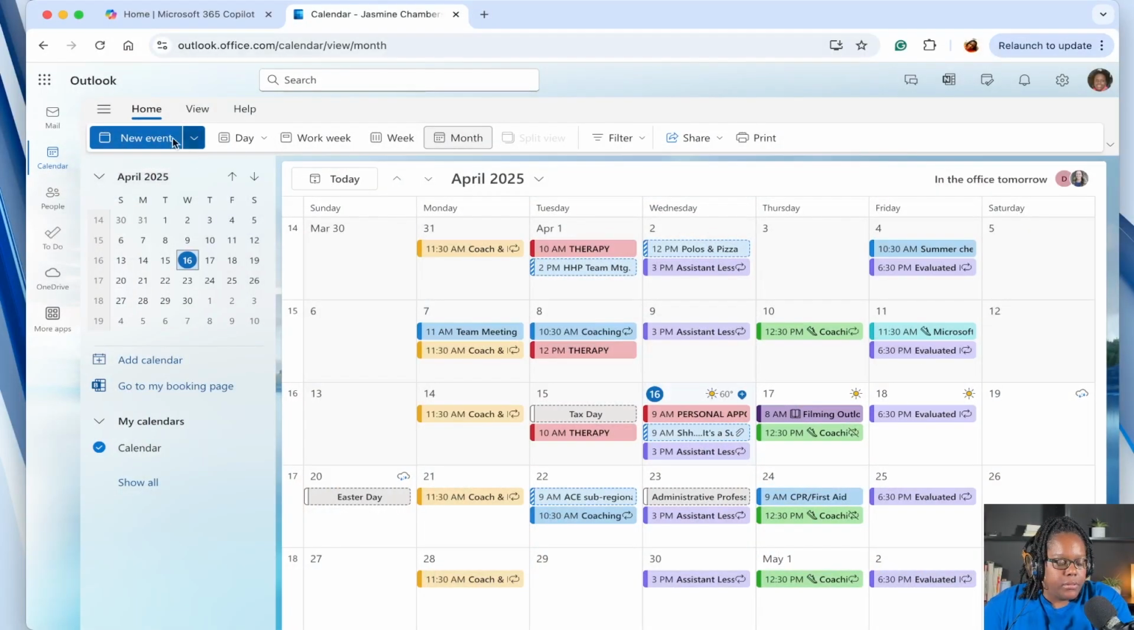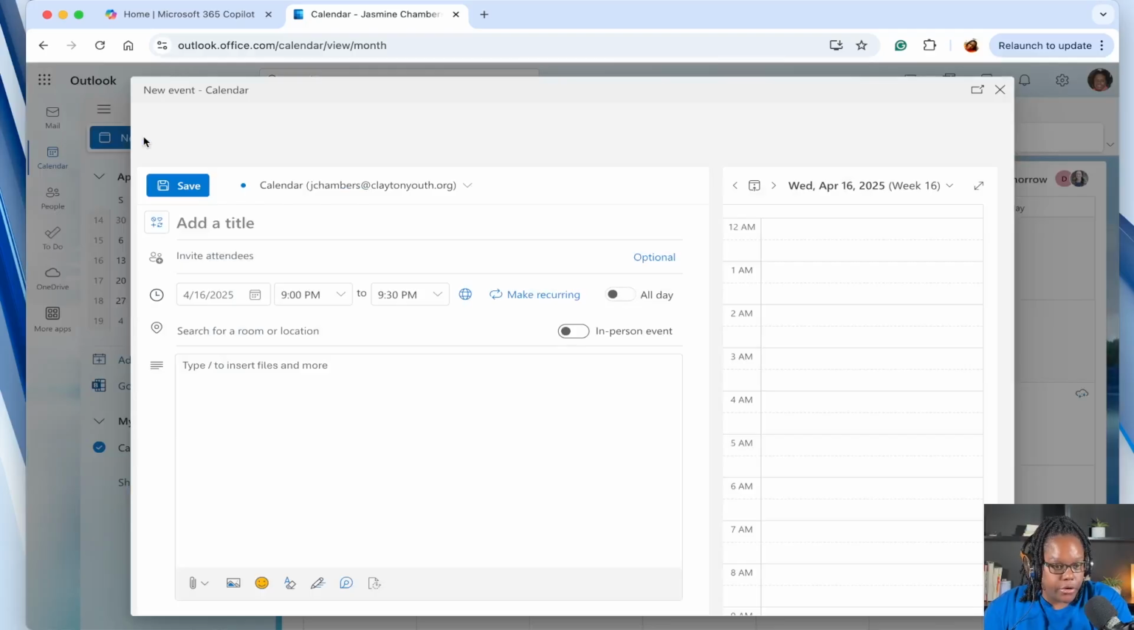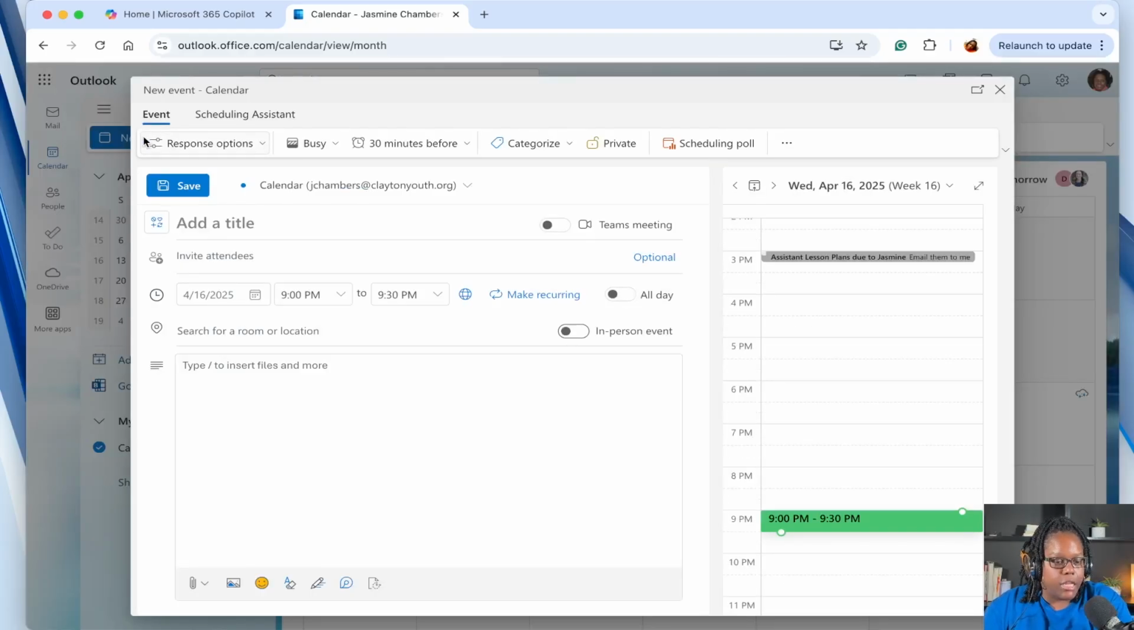At the top, you see this blue button, or whatever color it may be for you. If you have changed that, it defaults to new event. We're going to do a new event. When you are trying to send calendar requests or schedule meetings, those are considered events. So we're going to schedule a new one.